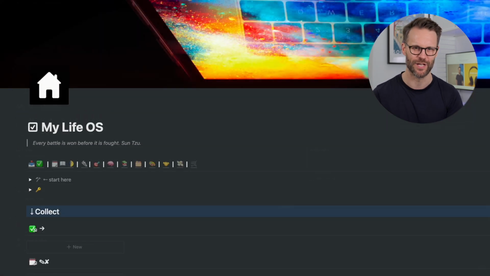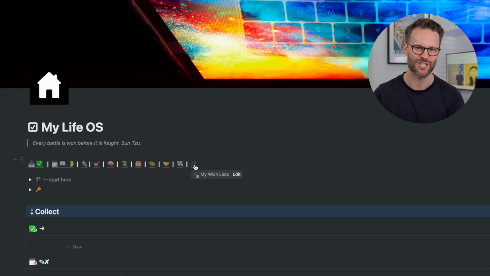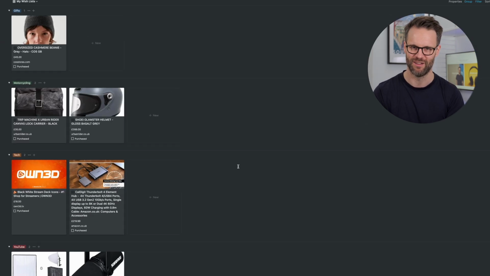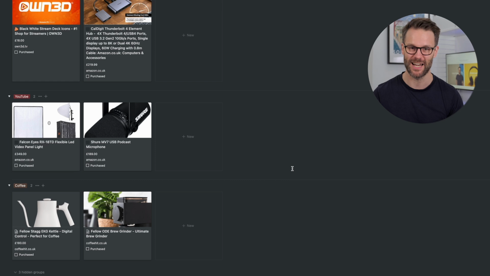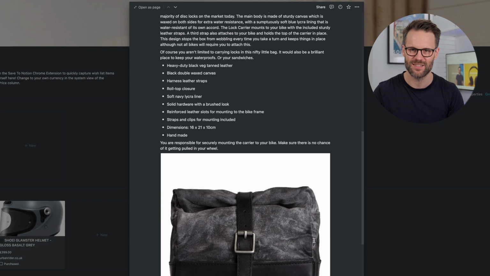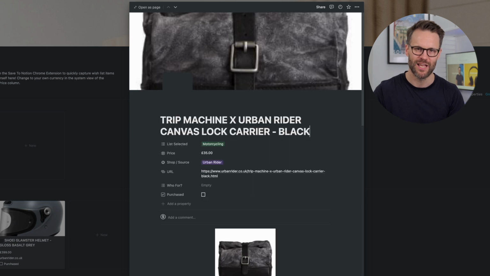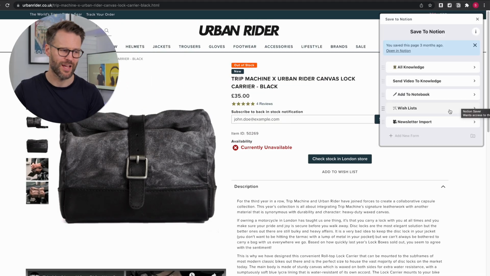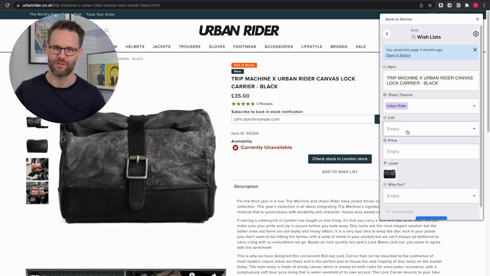And as a little bonus, I've included this. It's what I'm calling a wish list. It's essentially a shopping list, a place basically to send products, travel ideas, events that you might want to try out later on. I've again used a Save to Notion form dedicated to it that allows for quick input, and it's a really easy thing to do.